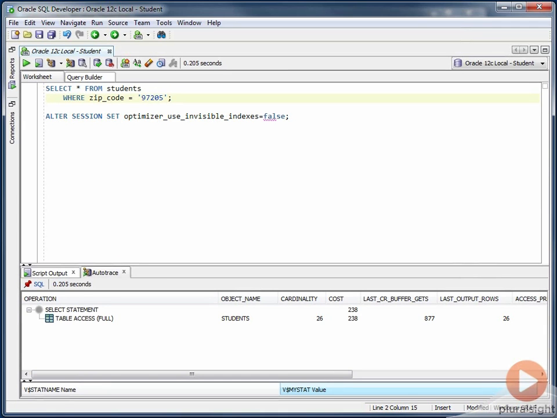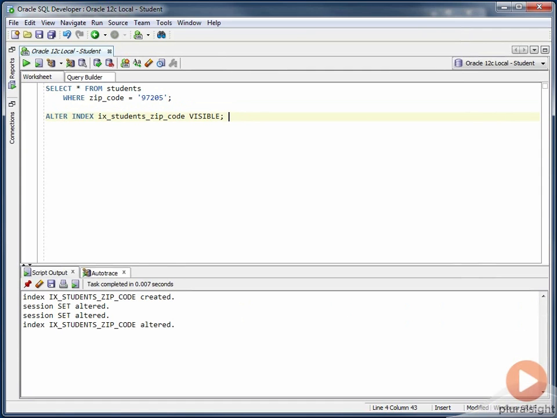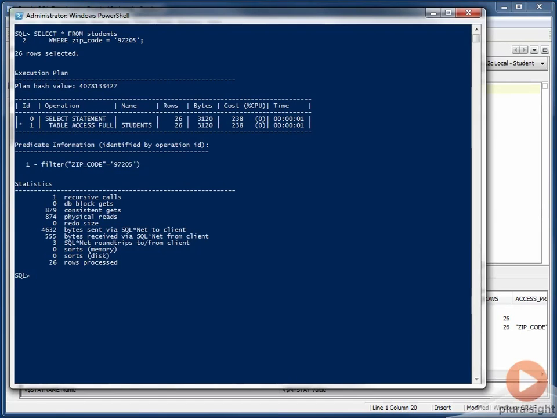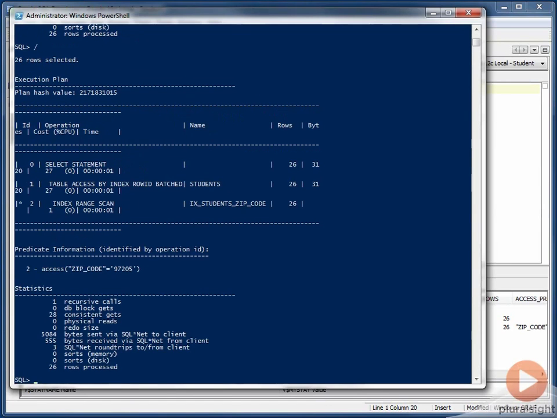To do this, we need to run an alter index command on the index. And now our index has been altered and it should be visible. So if we come back up and run our query again, we see indeed it is using the index. Now this is true not just for this session, but for any session. So if we go back to SQL Plus and we run our query again over here, we'll see that now we are using the index in this session as well.